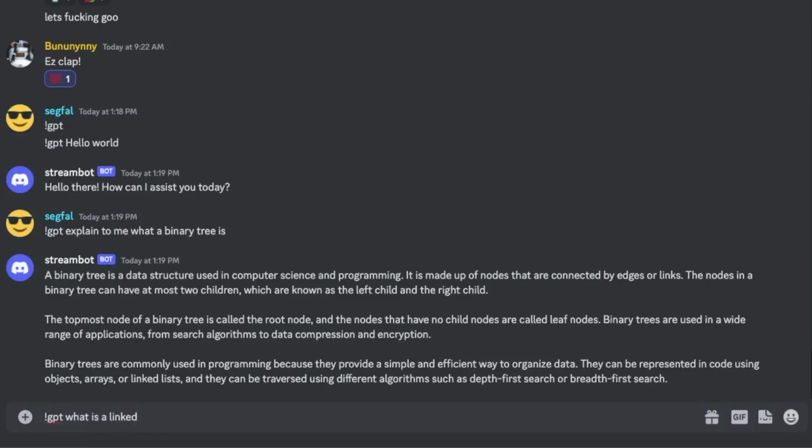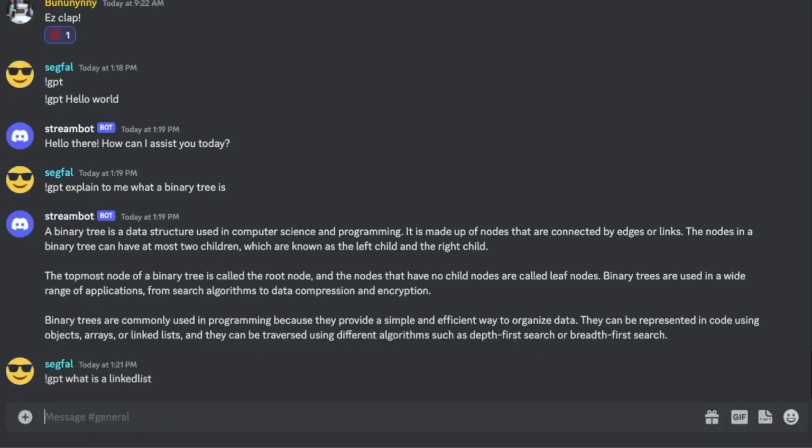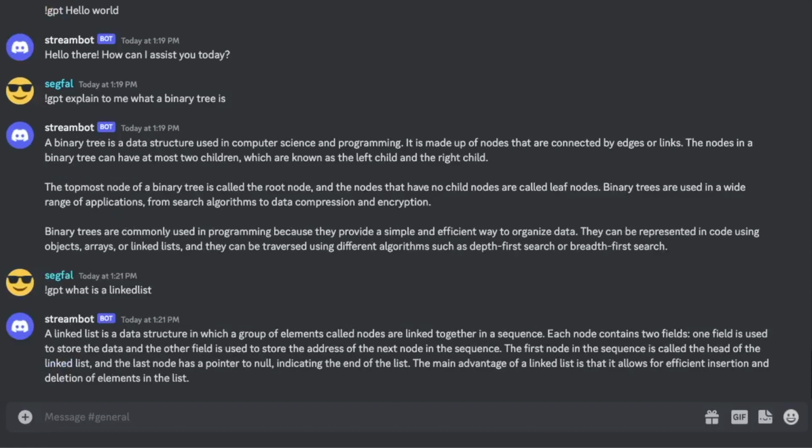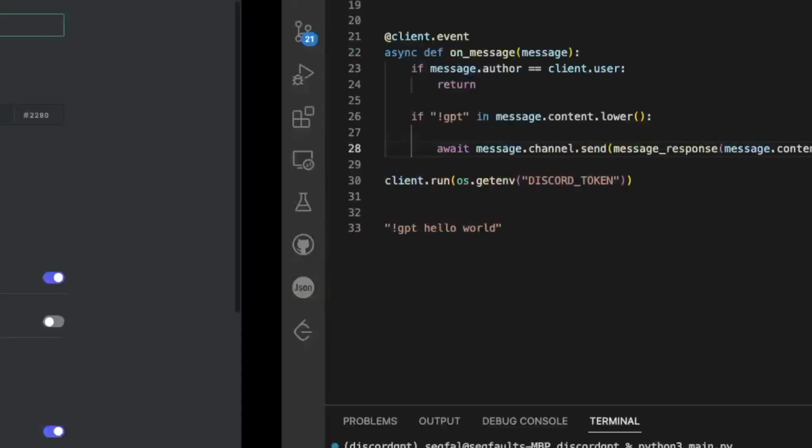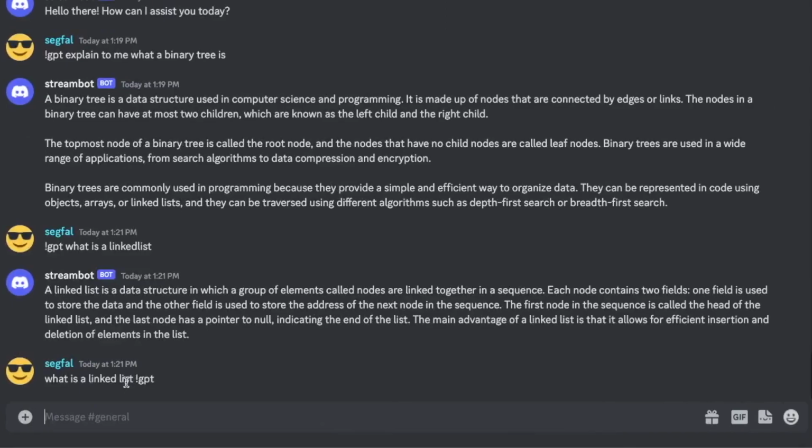What is a linked list? Good. And what about something like: what is a linked list GPT? That's another problem too. That could be an issue. But did I put dot starts with or dot in? It says dot in, so it should message. If it doesn't, then I think we're good.